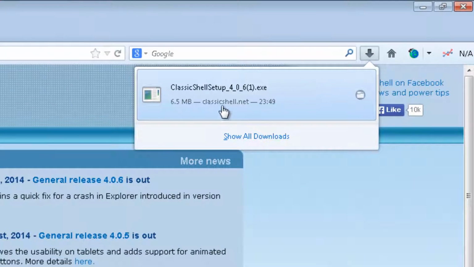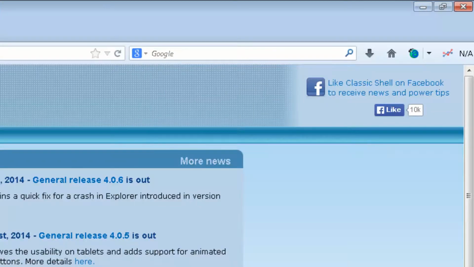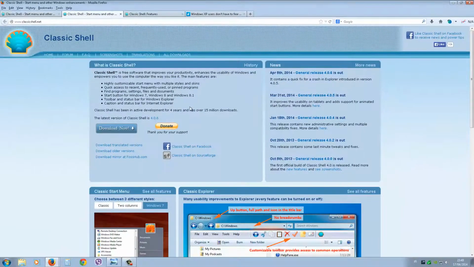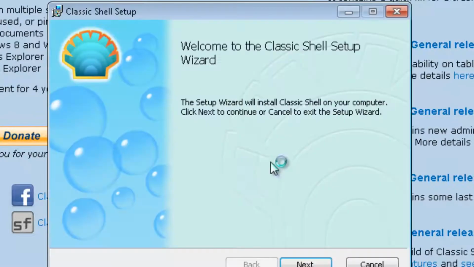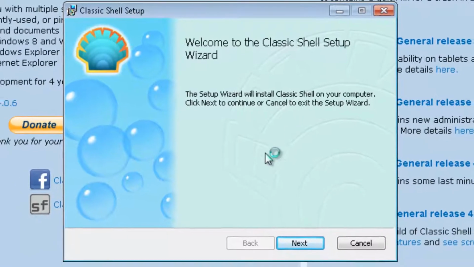So once it's downloaded, it's a very small program, by the way. It's only 6.5 megabytes. So double click on it there, and we'll run it now, just to show you how to do it. So open file, warning, security, yada yada. Just click run, and then it'll give you this setup wizard.